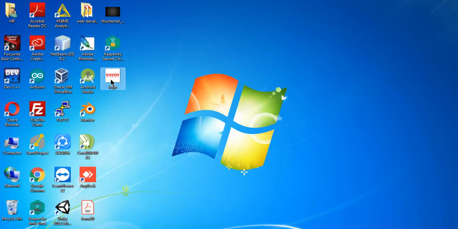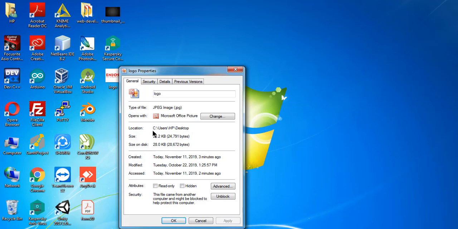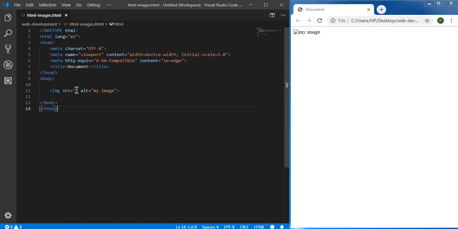Now I have to get its path. You can see right now it's stored on the desktop, and we are talking about absolute path. So in order to get the path of an image, I'll right click on it and click on properties. Here you can see this is the location of my image, and this is the name of my image, and then you have the extension, that is .jpg. So I'm going to copy this location, and here in the source, that is src, I'm going to paste that location.